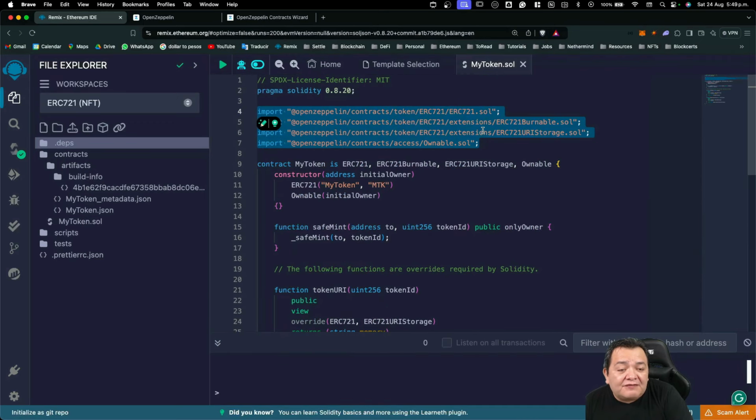We are importing 4 libraries here. We're importing the ERC721.sol file that is taken from the OpenZeppelin contracts library. We're also importing the burnable library that will allow us to burn the tokens, the library URI storage that will enhance the way we link our files to this smart contract. And also, we are adding some access control to our contract.